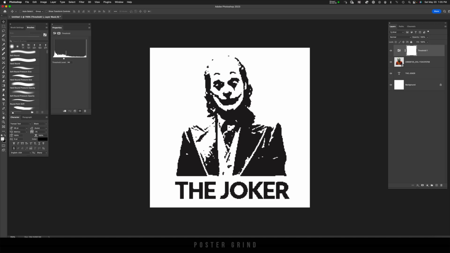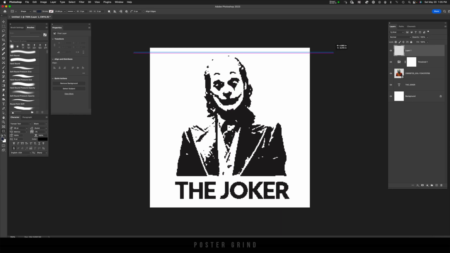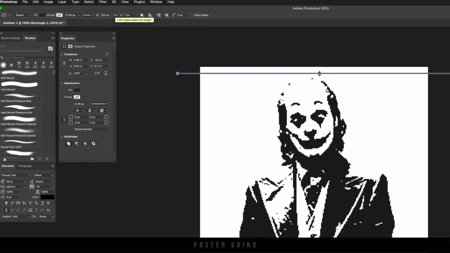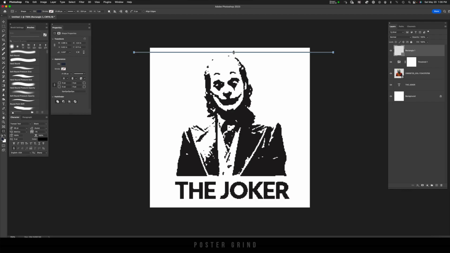Now let's go ahead and create a grid. Go to new layer, then go to rectangle tool. And then on rectangle tool, you're going to create a horizontal rectangle so that it's only 1 pixel in height. You can adjust the pixel height by hitting 1 and enter, and that confirms that it is only 1 pixel in height. Make sure that your fill is pure black.